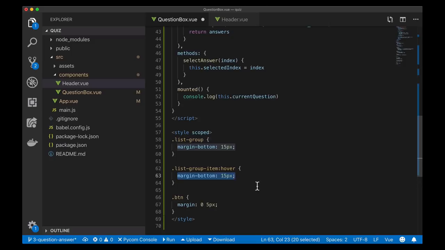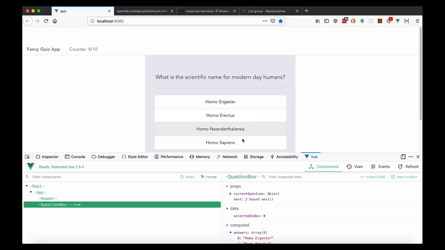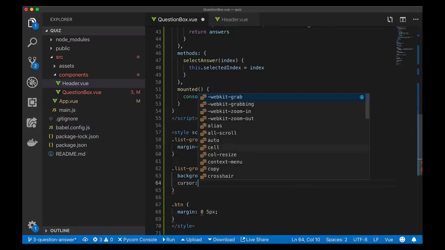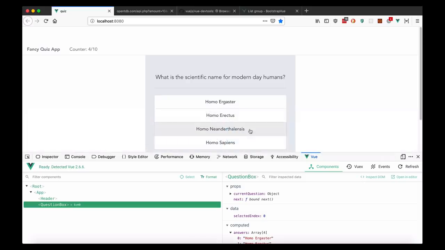Right now the background on the answers is white, I believe. So let me change it to a shade of gray. If FFF is white, maybe I'll do EEE and see how that looks. Now when you hover over it, you can see that it's a clickable item. Another thing I should add is changing the cursor to a pointer. And now when I hover, I can see that I have this little clickable hand.